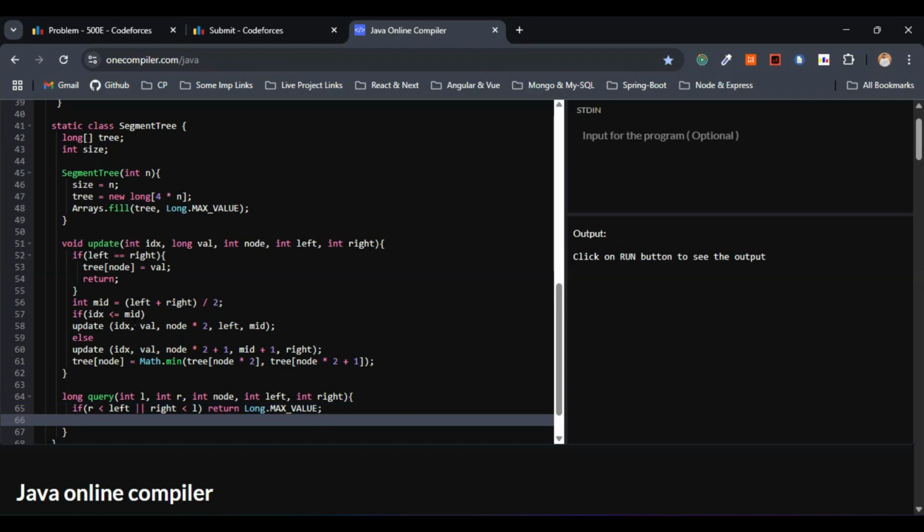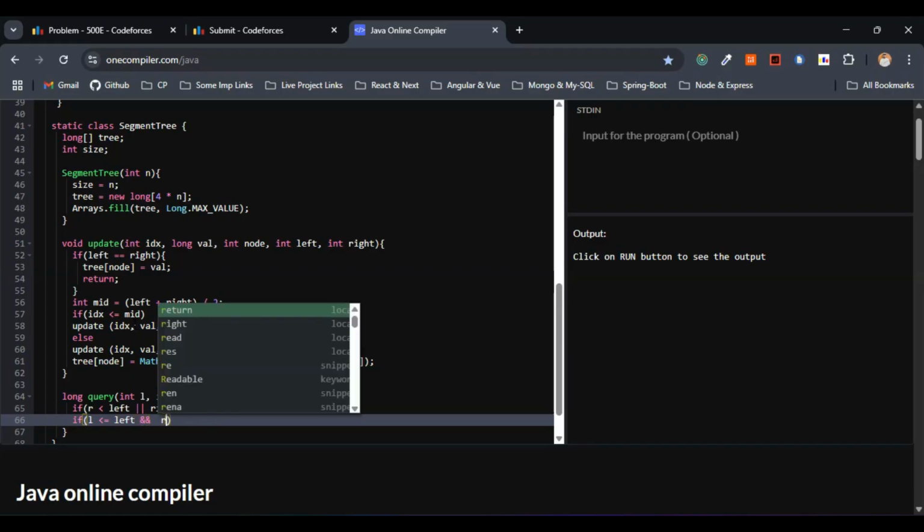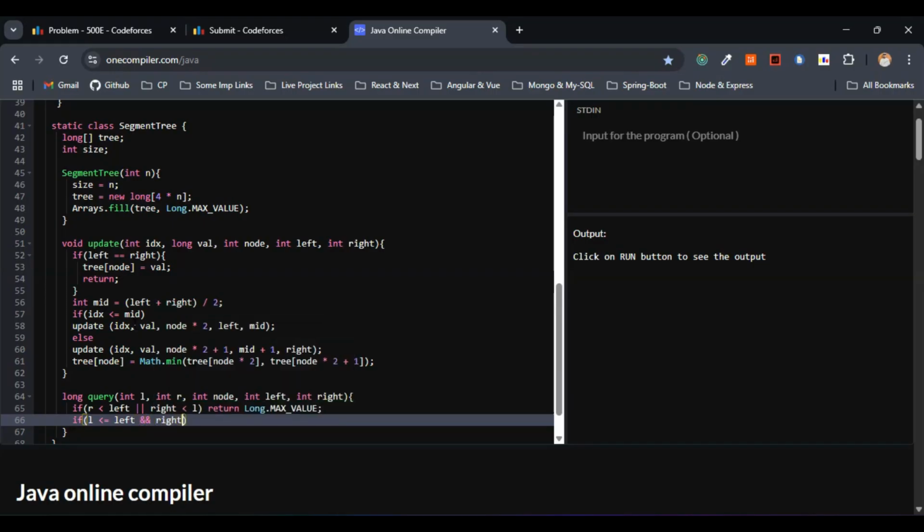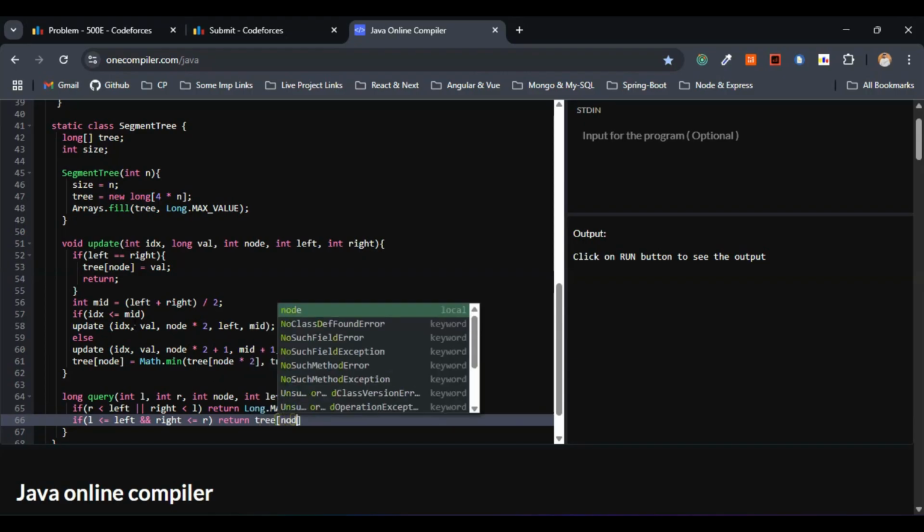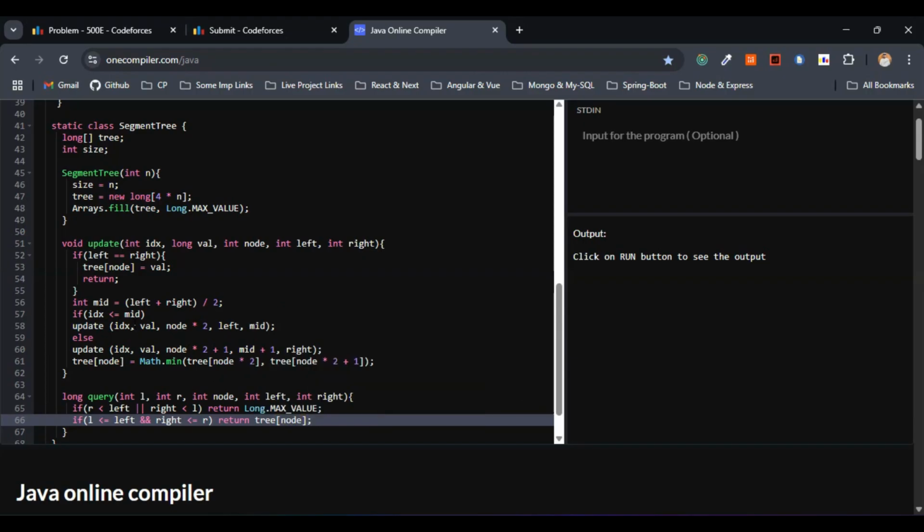So we have to go with three things usually within the query. Usually we have to go with when there is no overlap, when there is total overlap, and when there is partial overlap. These three things, right? The first condition we went with here is in the line number 65, when there is no overlap. Now we are going with the total overlap. So this will be if L less than or equal to left and right less than or equal to R, then I'll just return tree of node. So tree of node, this is fine. This is for the total overlap.